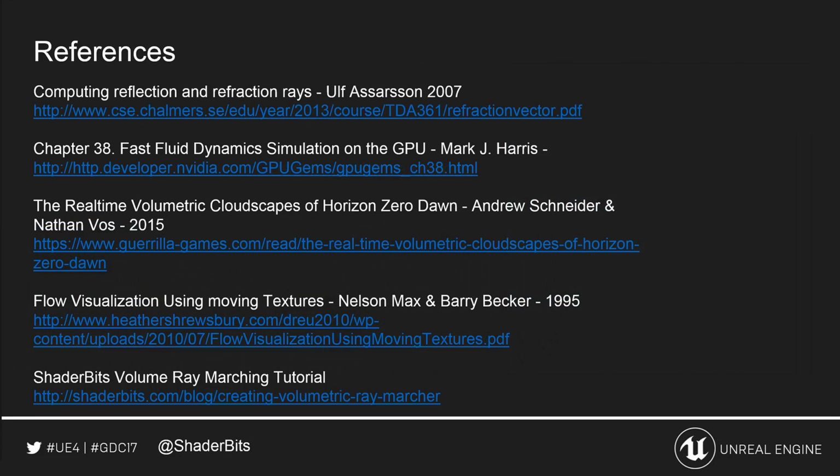And then also here, going to bring up the final reference slide, which shows some of the links that I've been talking about throughout the presentation, as well as a write-up that I've done for some of these volumetric effects that I talked about.